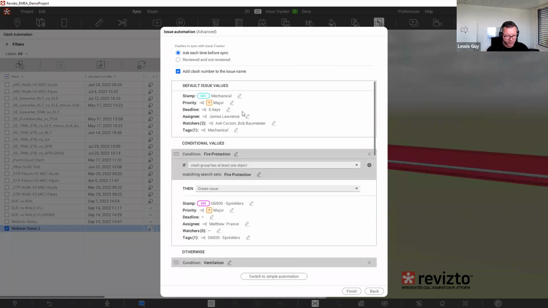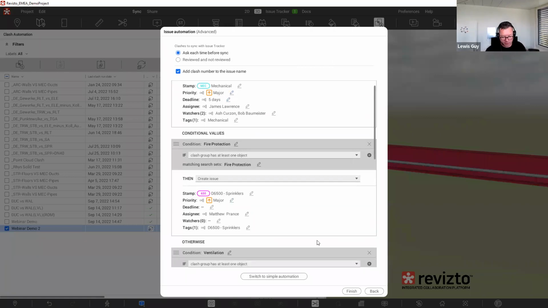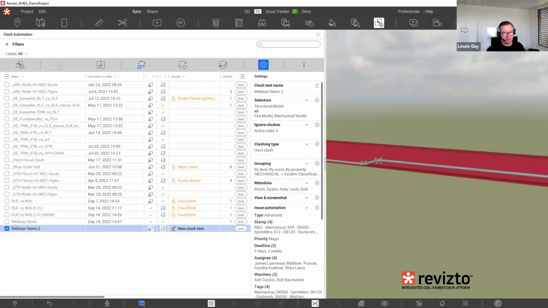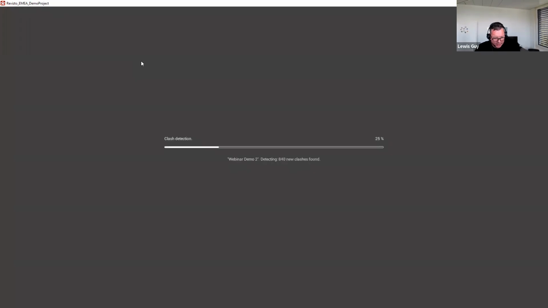And we also have our default stamp. What that basically means is if it doesn't meet the criteria that we've specified here, then it will use our default stamp. So I'm going to hit finish on that one. I'm going to say okay, and rerun clash detection. So again, it's going to go through and generate all these results.